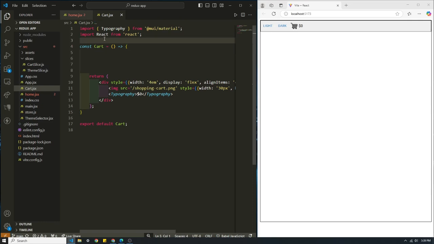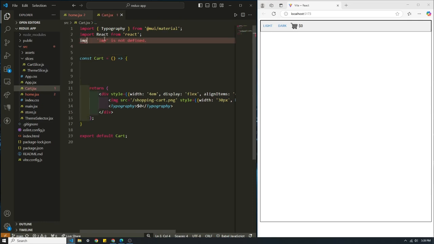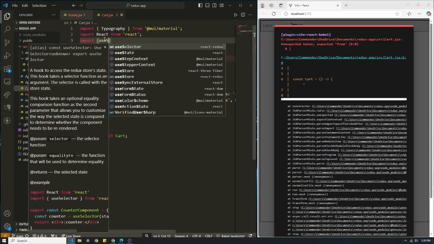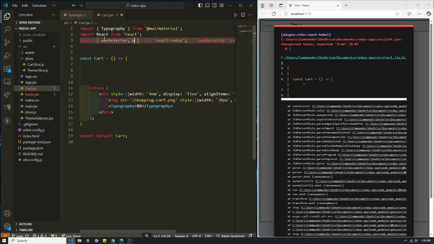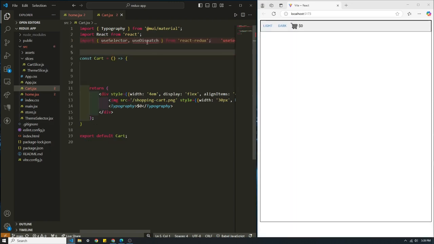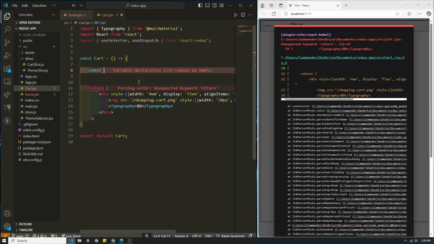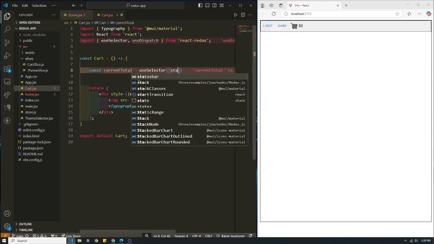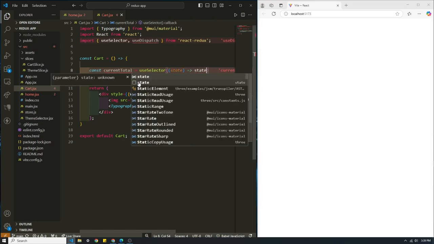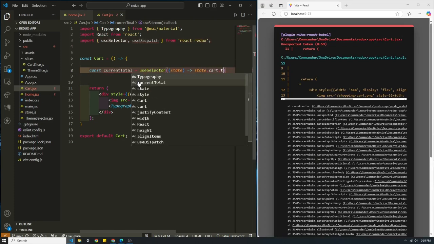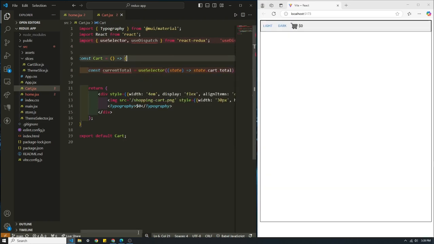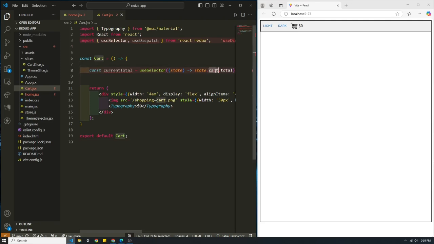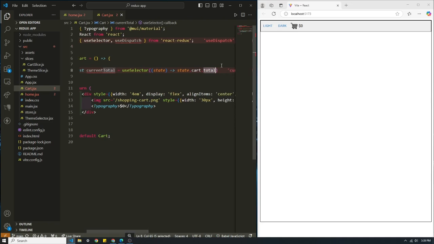So what do we need to do first? We need to import our two helpers: use selector and use dispatch. Maybe we won't need to use dispatch in here because all we're doing is keeping track of it. But for now, let's just use const current total. It's going to be equal to use selector. Pass the state. We need to do state dot cart dot total. Cart being the name of the slice that we want to look for, and total being the name of the prop that we're looking for in that slice.